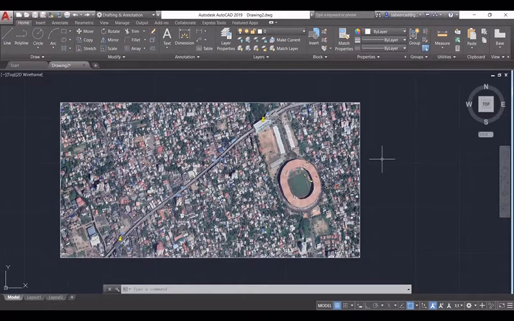Now let's erase the reference circles since it's no longer required. So I'll give erase command and using a standard window, I'll select the circles and right click to give an enter. Okay. Now let's see some practical applications of inserting a Google Earth image to AutoCAD software.